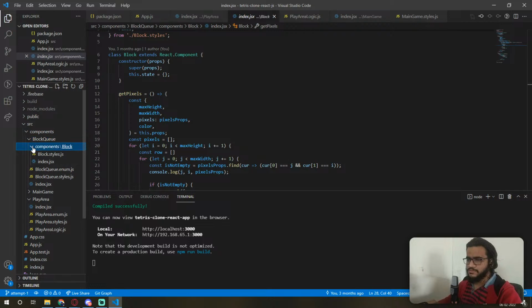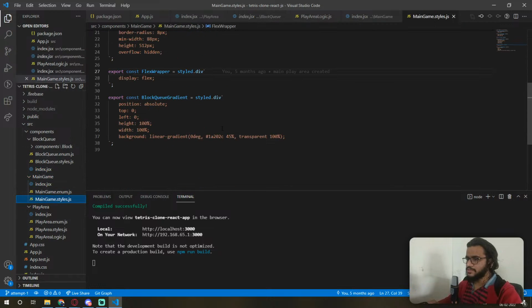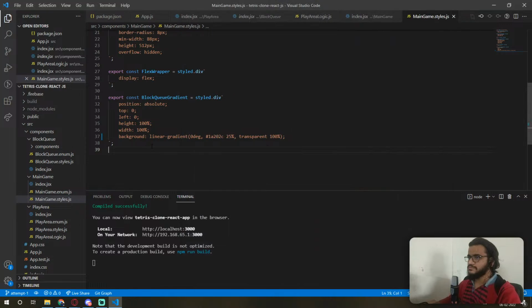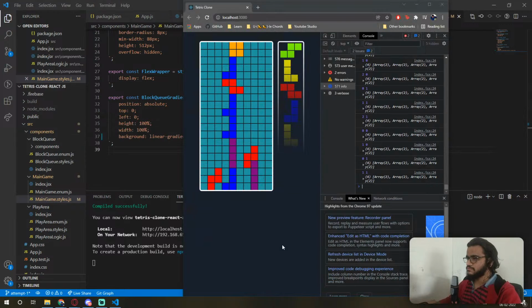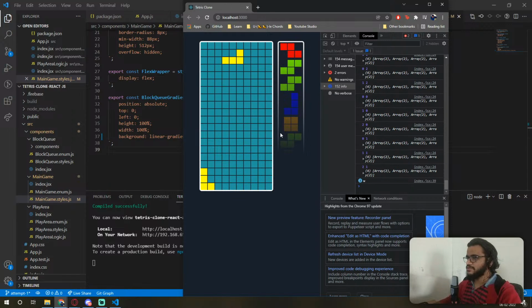Main queue block. Where is this block wrapper? Right, 25. So what's happening? I think it doesn't reload now. Anyways, it is not automatically reloading.